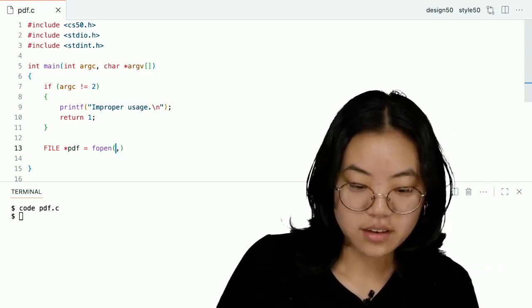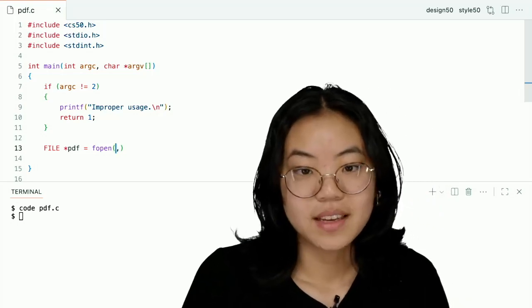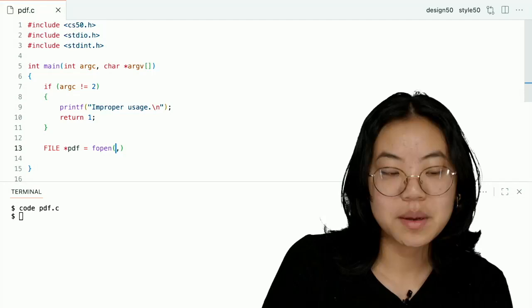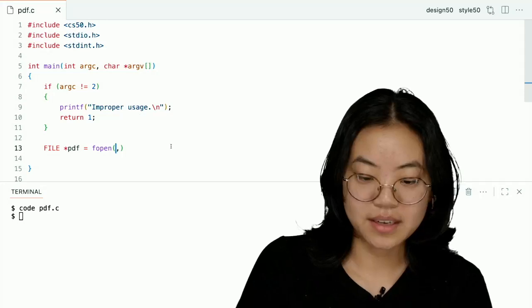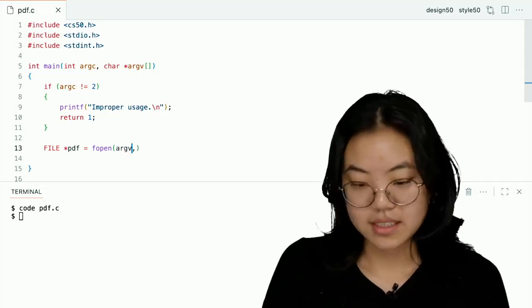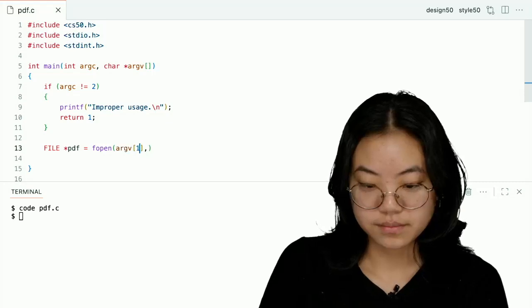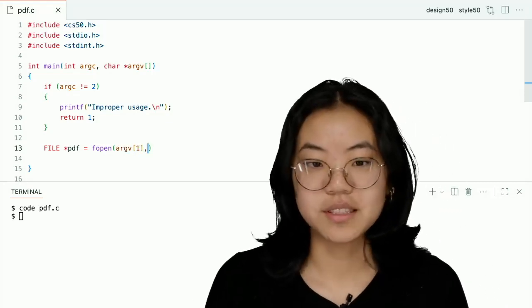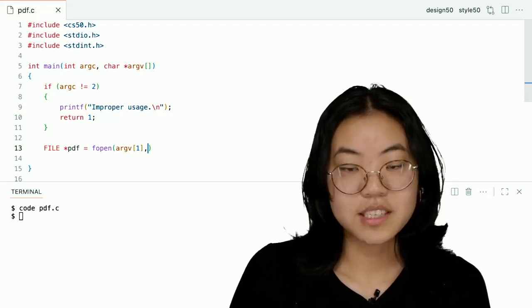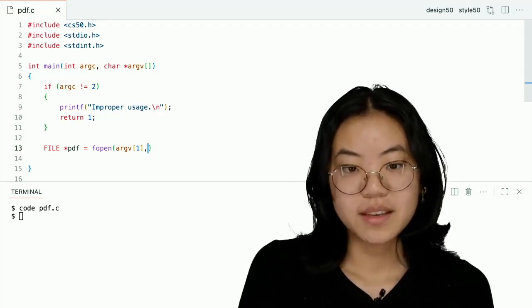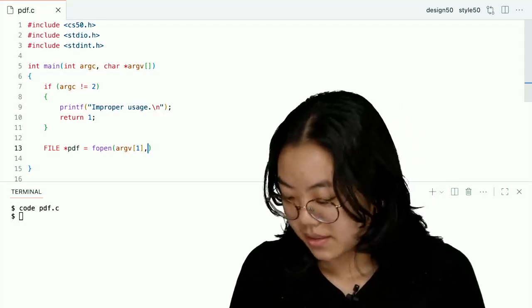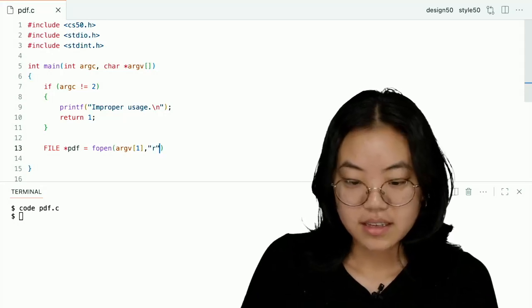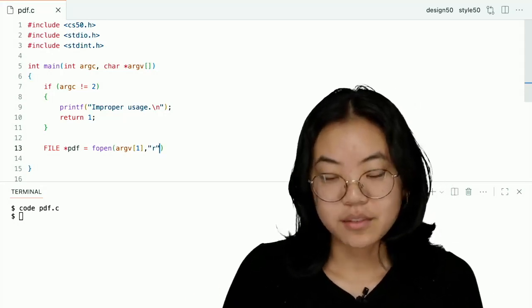Here, the first argument is the file name. In this program, I'm saying that the user is going to give me the file name as a command line argument. So I can say argv[1], right? If we recall, ./pdf is going to be argv[0], then the name of the PDF is going to be argv[1]. I'm going to open that in read mode so that I can read from it.